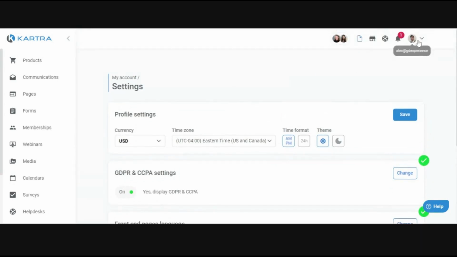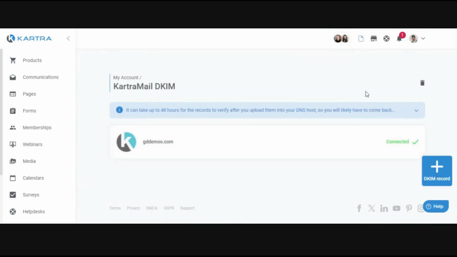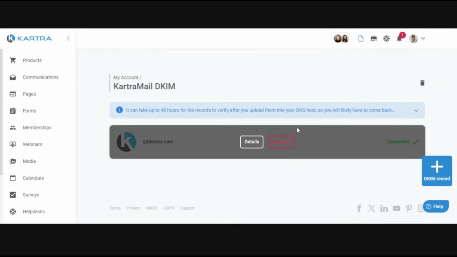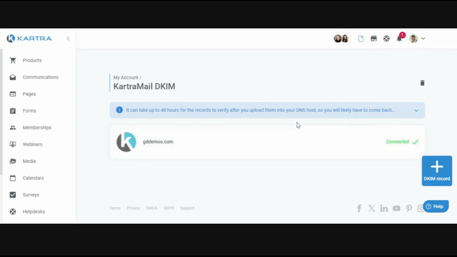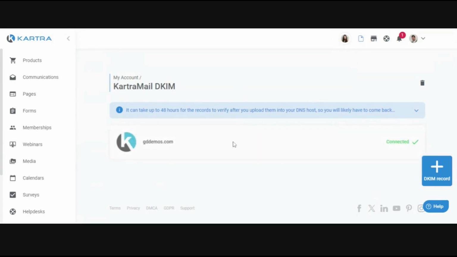I think the hardest thing really to get everything working is that Kartra Mail DKIM, but we have great instructions available for them with a video that'll kind of walk you through that entire process. It sounds a little daunting at first, but it's really just a matter of copying and pasting information into your actual domain provider. One thing to note, though, is that it can take up to 48 hours for the records to verify. So when you're first putting it in, you might see like pending or something like that. Once you see this connected with a little check mark, then you're good to go.